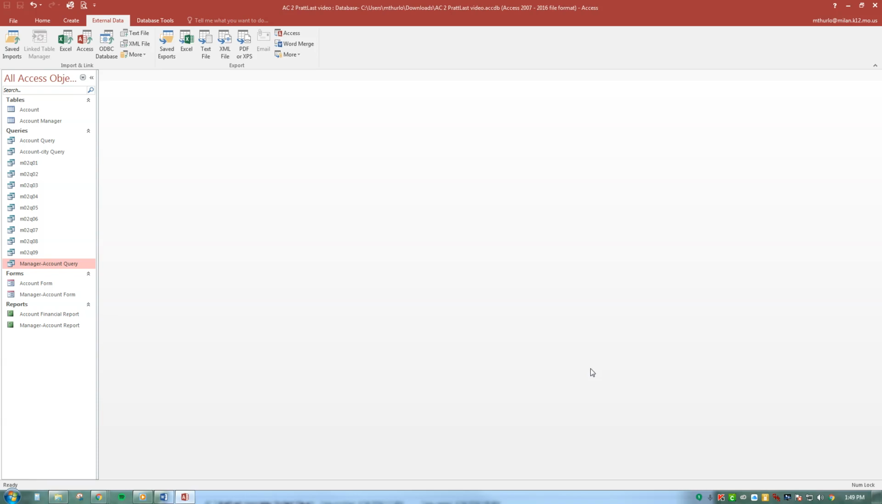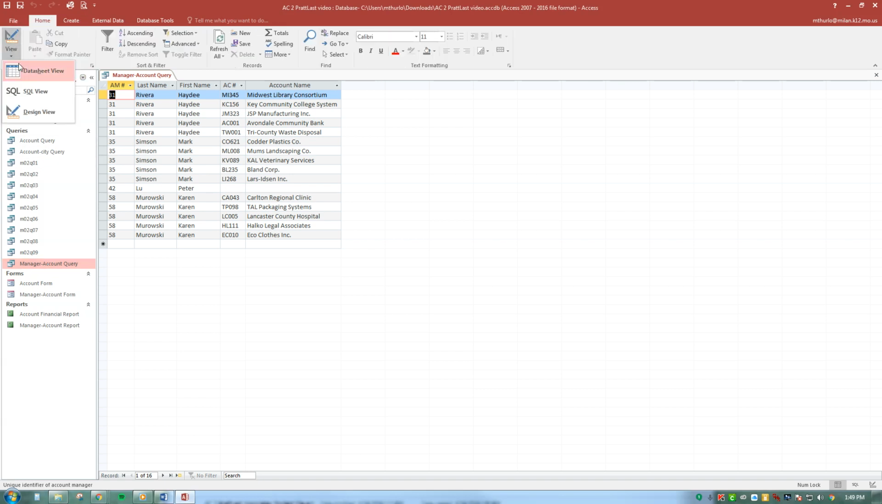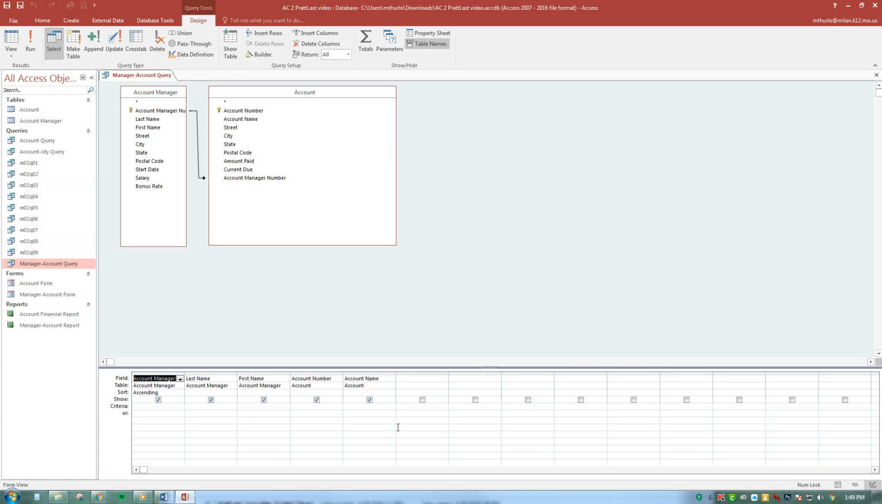Okay, we're going to restrict our records in our join field. It's going to work exactly the same way. It's just having one table, but now we have two tables. So we're going to open up this manager account query. I'm going to go to the design view. So I have to go back to home, design view. Here they are. I want to set a criteria that the amount paid.